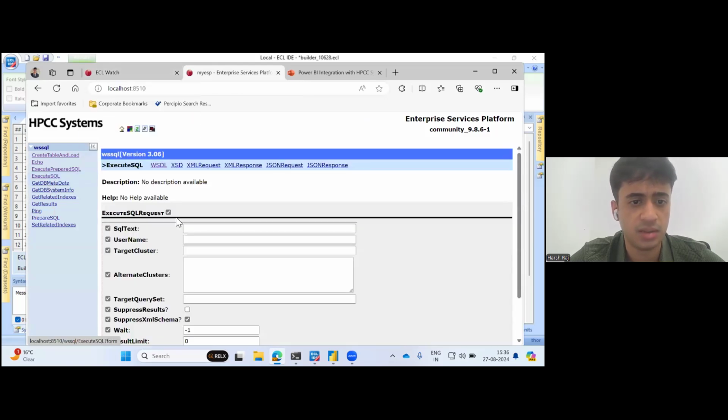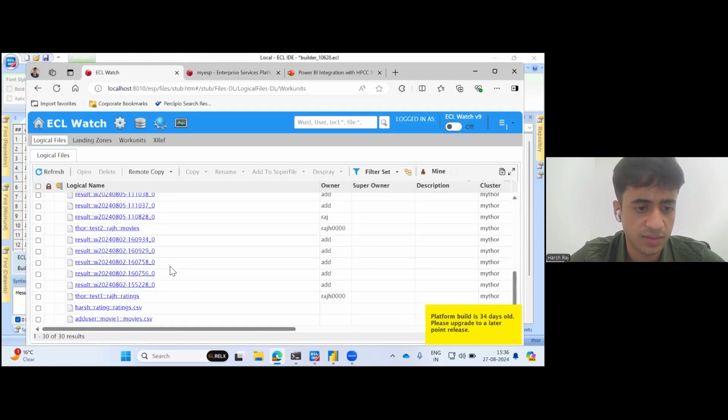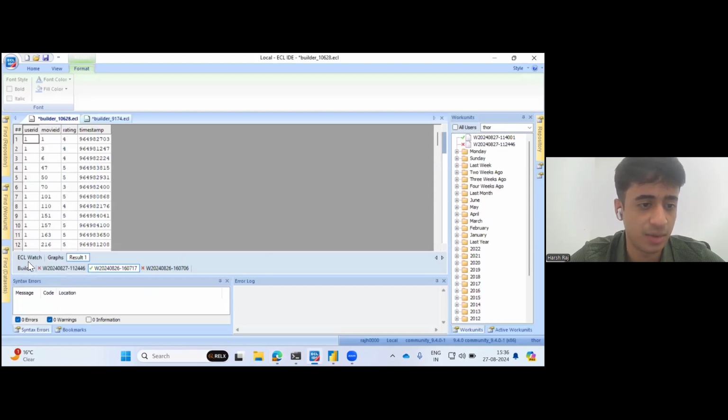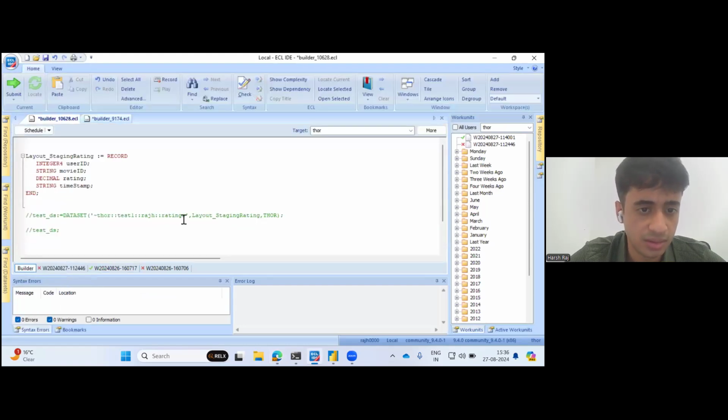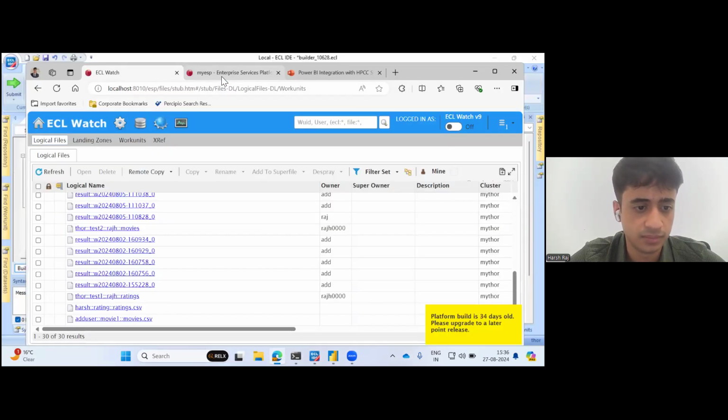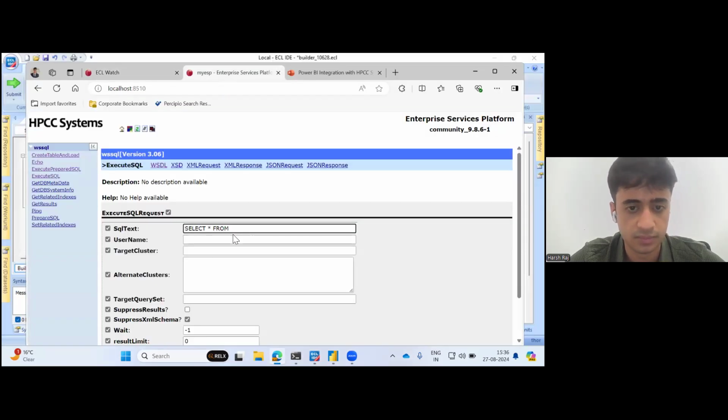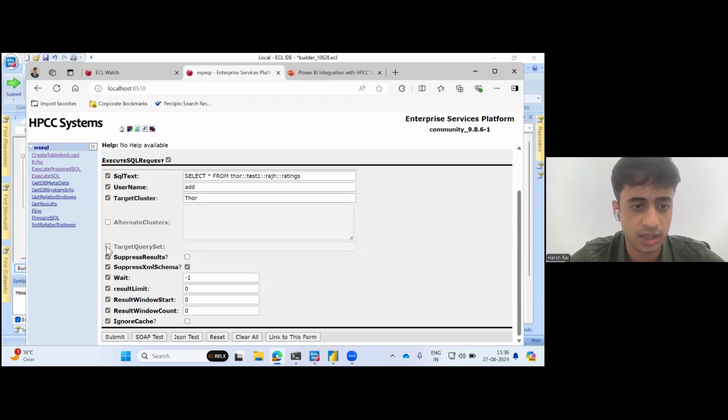We can again go to our execute SQL and select, giving our correct file name. We'll cross check once again, sorry for that, if we are giving the correct file name or not. Go to our builder. Yeah, this is the file here. And select every other option not needed for us.